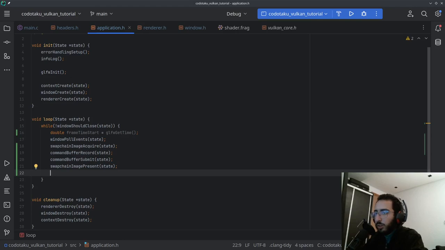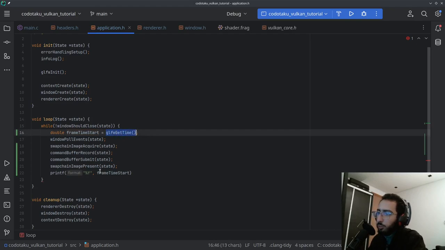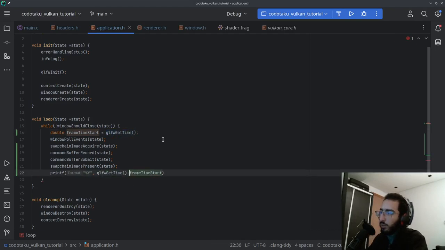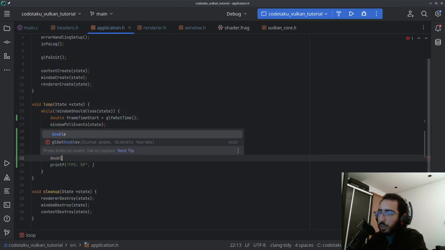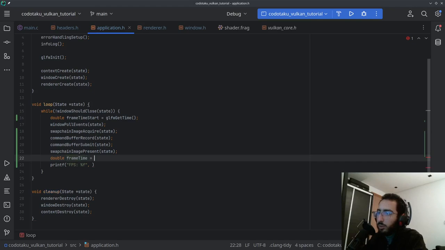Now what we could do is say printf, percent f, and frame time start. But of course, this will only give us the start; in fact, we'd like glfwGetTime minus frame time start. And this will basically be the FPS, but this is the actual frame time, okay? So this is the frame time. Double frame time is equal to this.